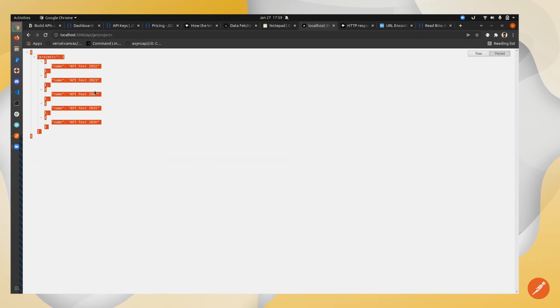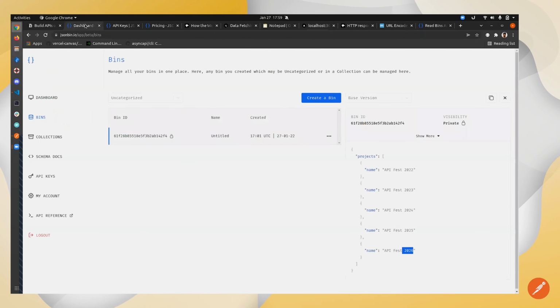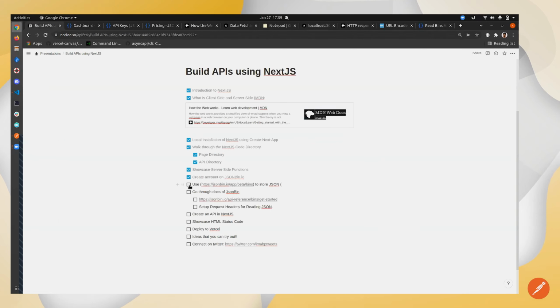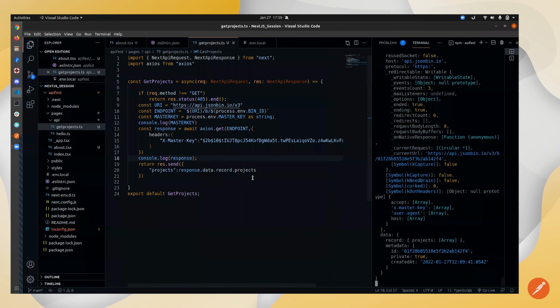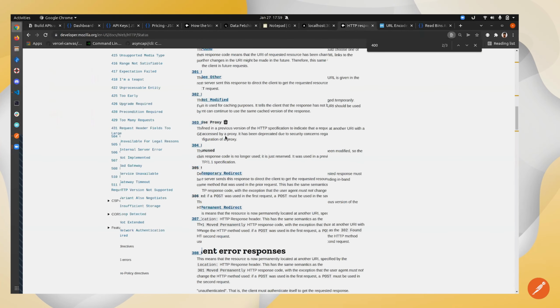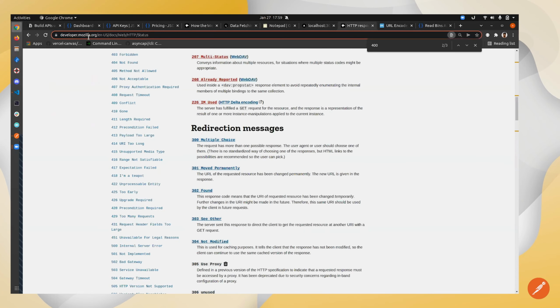Okay, so this is the project that we have, and make sure you can use this JsonBin.io too. So we have created an account, and we have also used JsonBin to store, going through the docs, set up request headers for reading JSON. We created an API, in fact, in the whole Next.js. We can create more, like delete projects, add projects, and all those things. Okay, so we created an API, and I showcased to you all the HTML, status code that you can read out. I'll share this link with you folks.